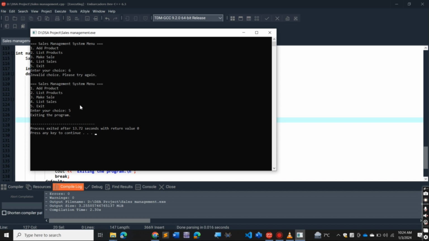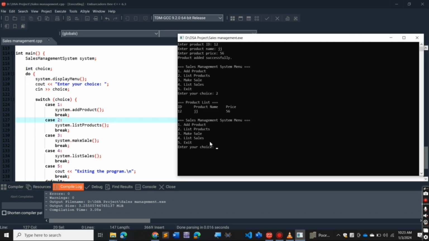The overall working of the code involves interacting with the user through a menu, performing actions based on their choices, and managing product and sale data using vectors. The code aims to provide a basic sales management system with features like adding products, making sales, and viewing product and sales information.